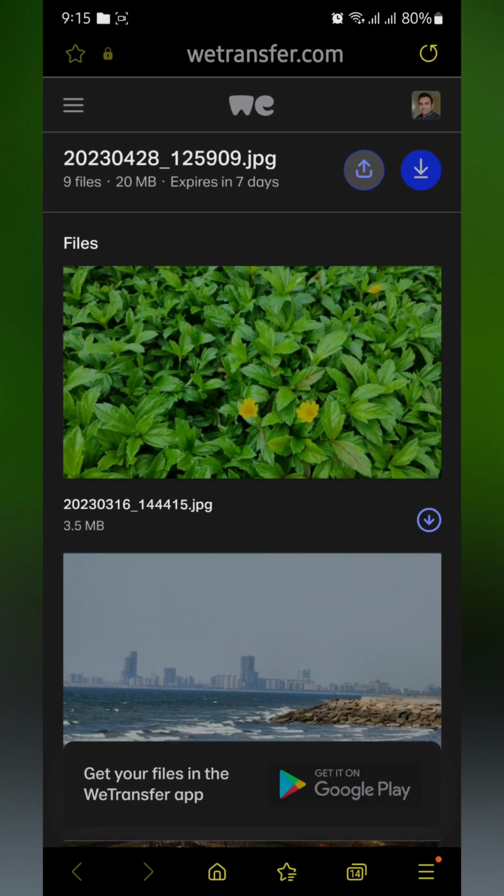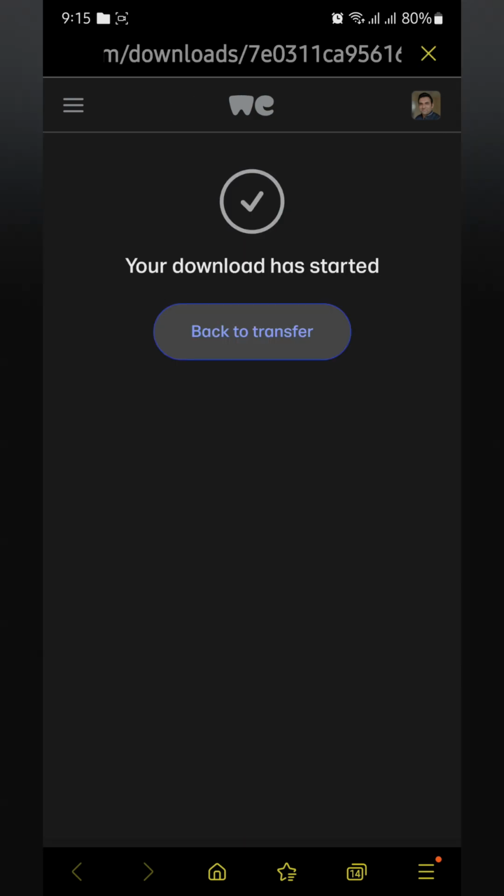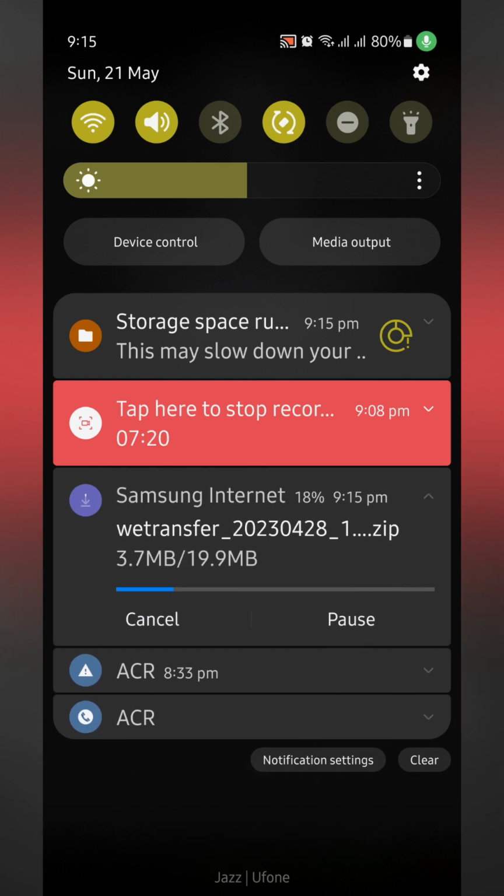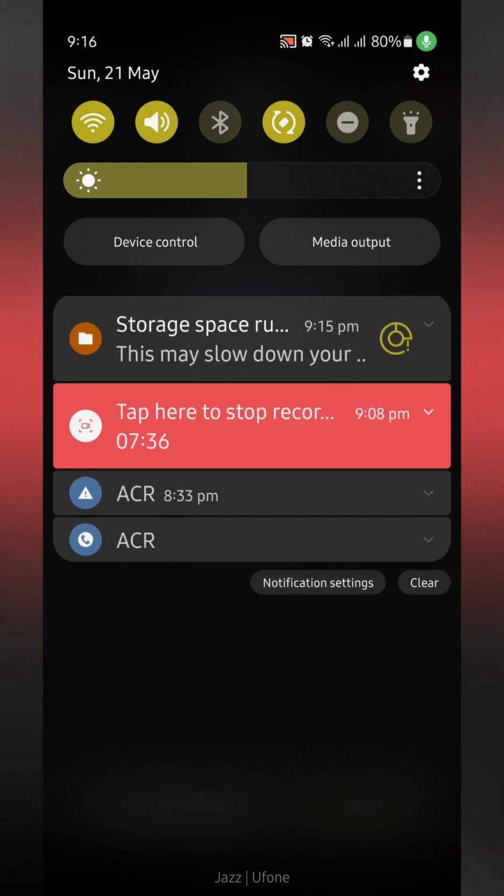And one more option you have is that you can download the whole bunch of photos. If you want to download all the photos, simply click here, and now you see it started downloading. So all the pictures will be downloaded in one place. But one thing you need to keep in mind is that it will be in zip format. So if the files are in zip format, obviously you need to extract the file. But don't worry, it's a very simple and easy method that I am going to tell you.